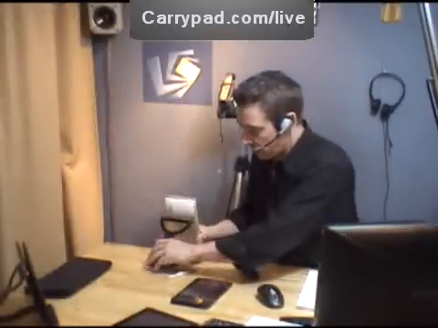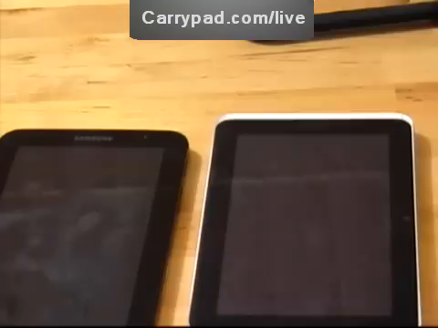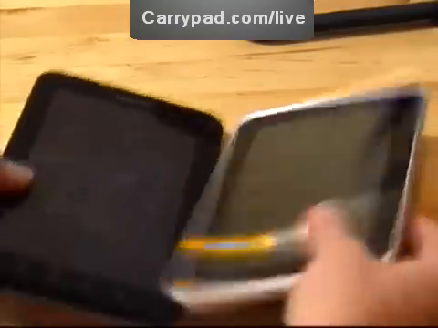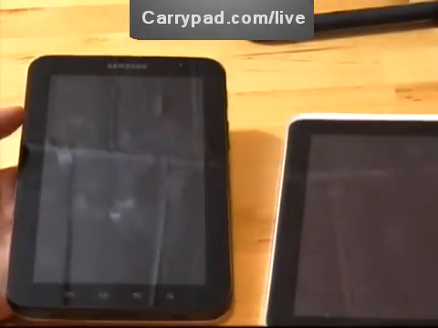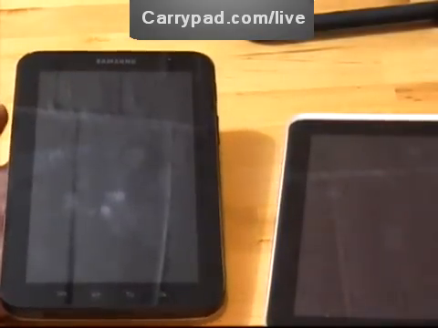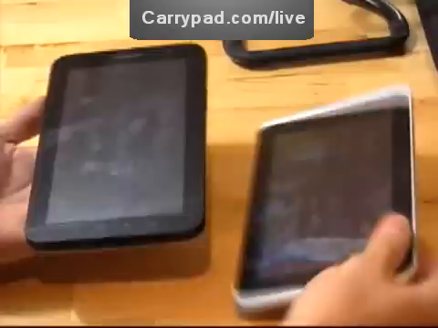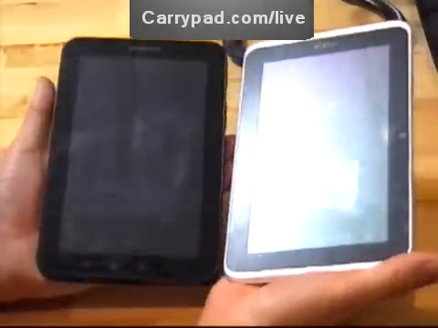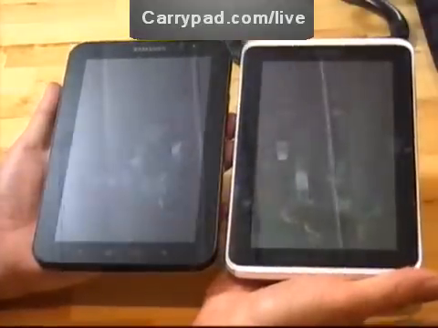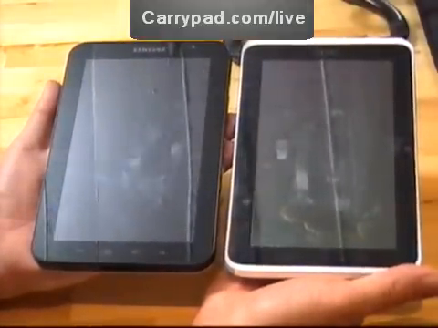What I want to do very quickly now is a size comparison test with the Galaxy Tab, which we forgot to do earlier. The HTC Flyer is slightly heavier. Not by much, but I think I notice it.